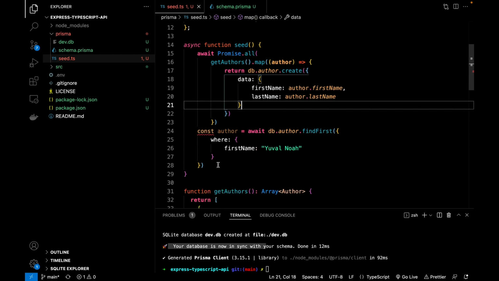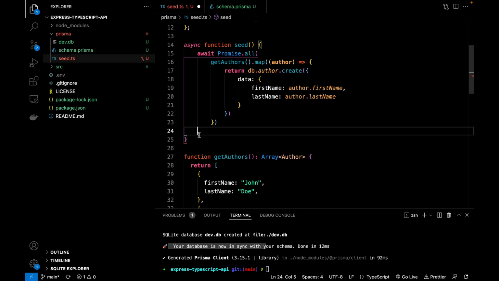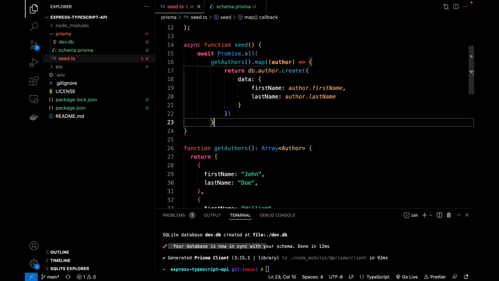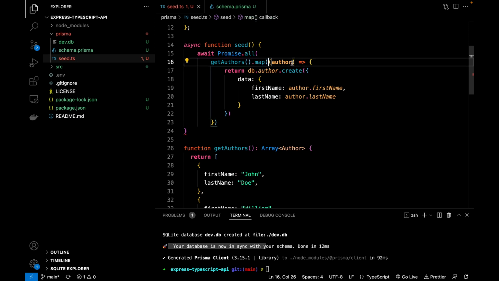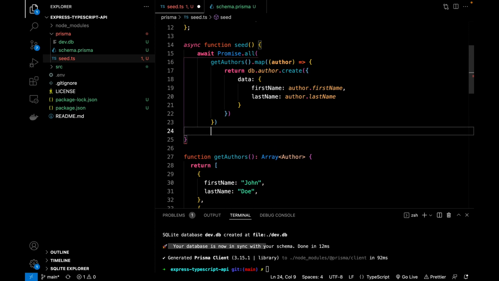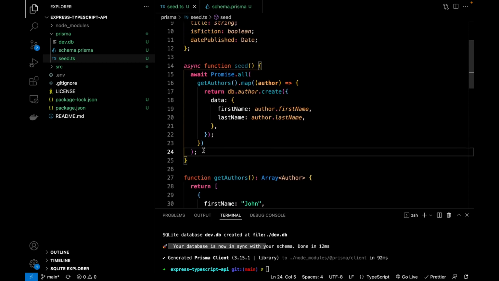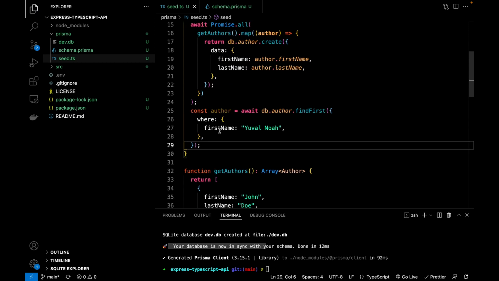Actually, why is this complaining? Let me just take this and all right, so we have this map, we have author, we have this guy, and then this. I think what it's waiting for is that, yeah, it was just missing a bracket there. Okay, let me just paste all that stuff back in.